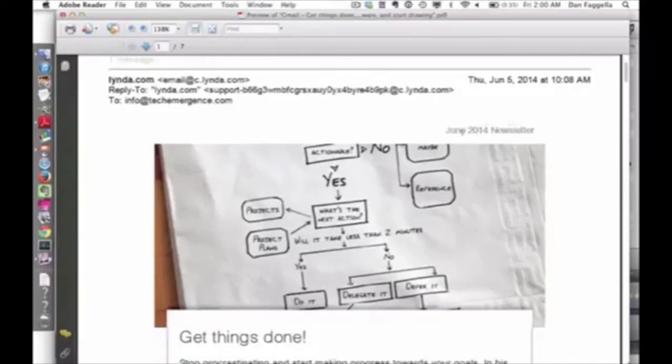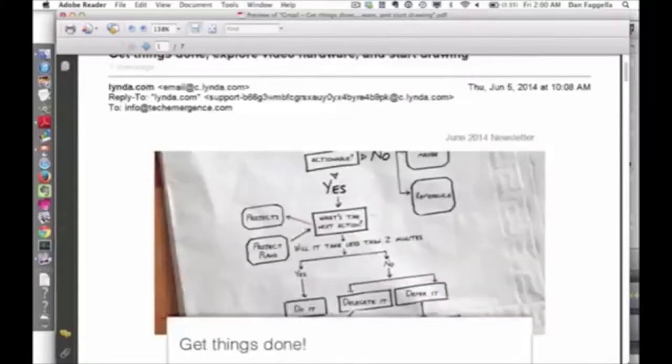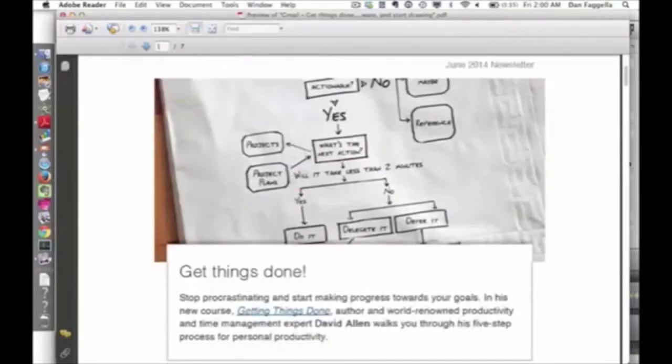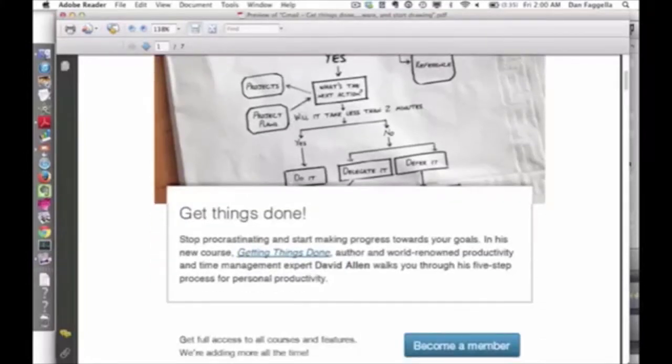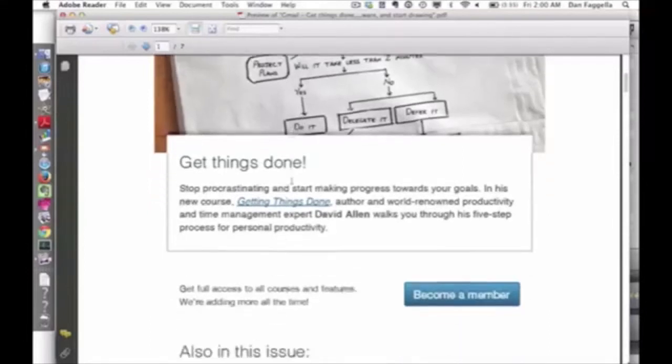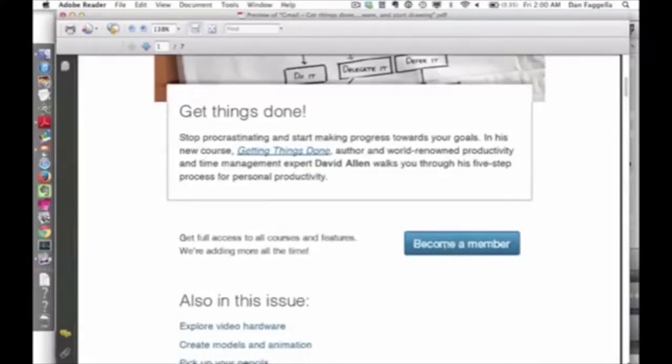June newsletter. So this is what they're sending. Get things done. So who knows how they're segmenting? They don't know anything about me other than my email address, so not very well. But Lynda, I have nothing but respect for the company. Just saying I'm not getting a rather segmented email here. So they're promoting this particular course. Become a member, right? Is that a hard or a soft call to action? Sort of a rhetorical question.